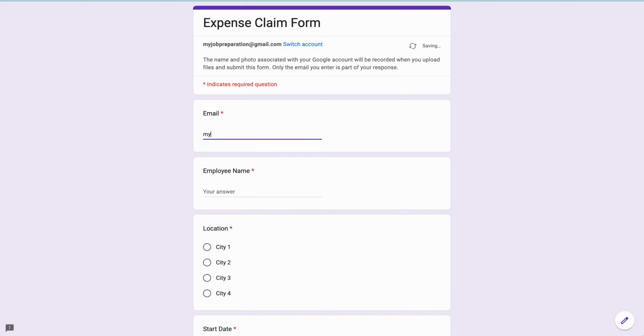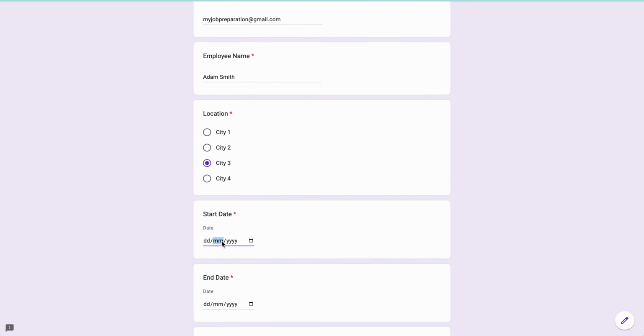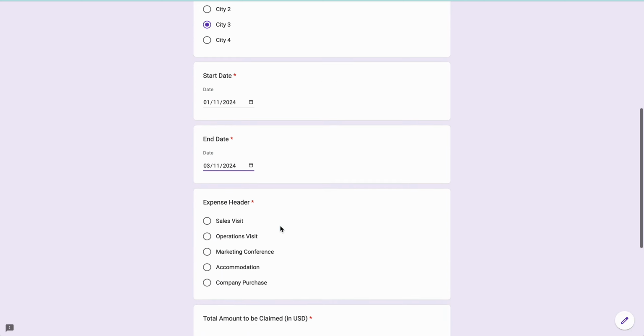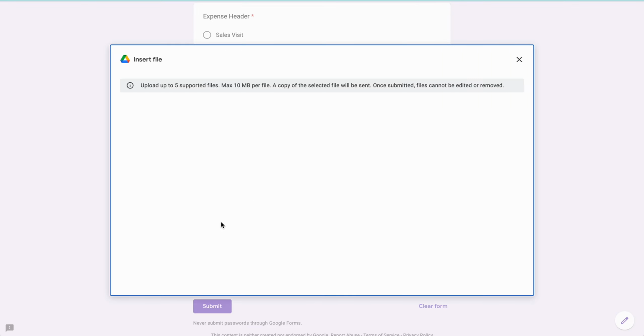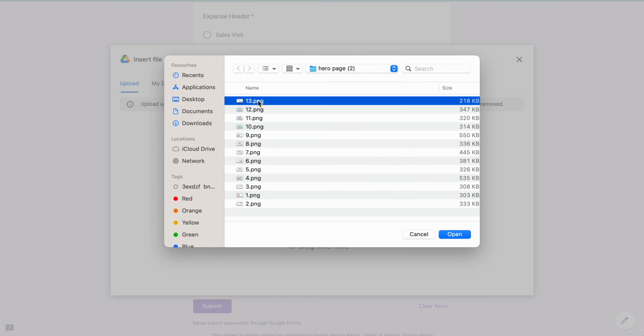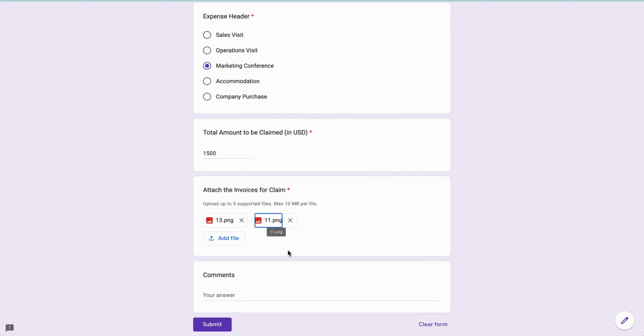Let us add some email ID here. Start date of the claim, we can enter something. End date of the claim. So these are just sample questions. You can put any questions of your choice depending on which purpose you are using this form for. And again, as you can see, this is a multi-purpose form. You can use it whichever way you want. I will attach two files which were available in my PC.